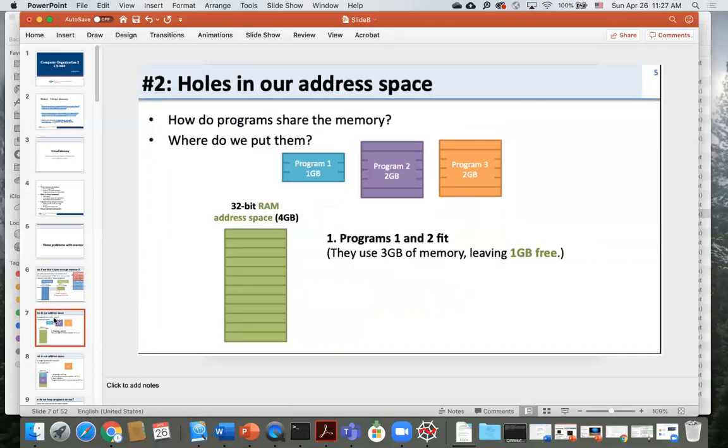The second problem is you might have holes in the address space. What does that mean? For example, suppose I have three separate programs. The first program wants to use 1 GB memory. The second program wants to use 2 GB memory, and the third program wants to use 2 GB memory. So altogether, you need 5 GB memory. However, in your hardware, in your processor, you only have 4 GB RAM installed.